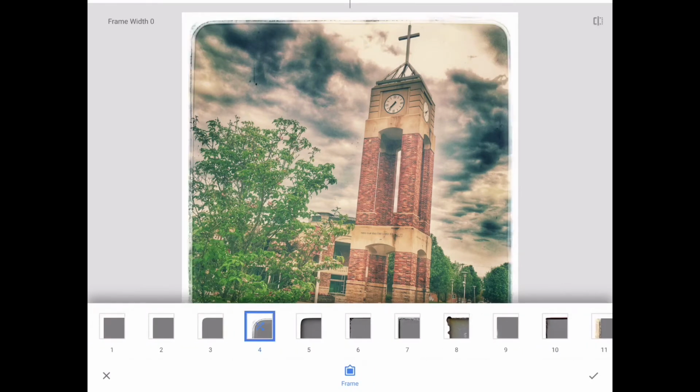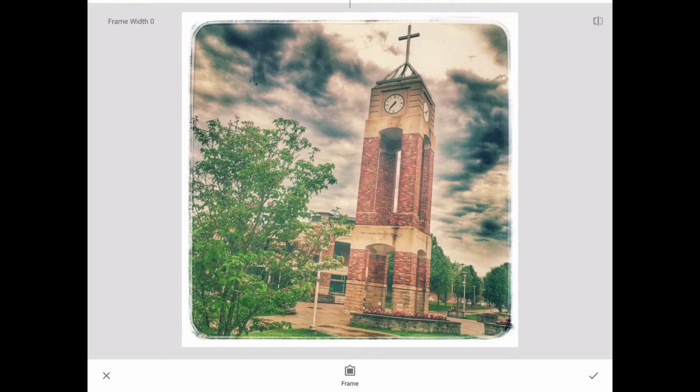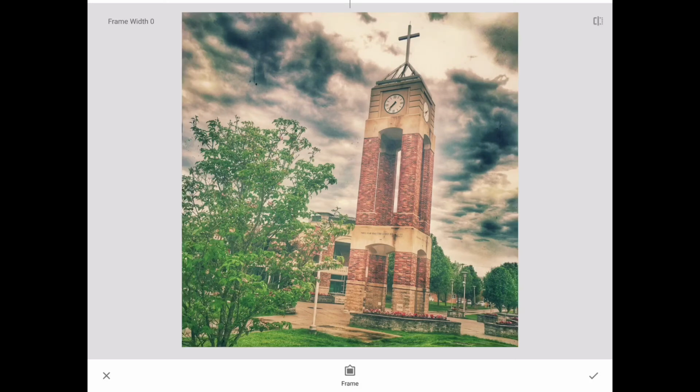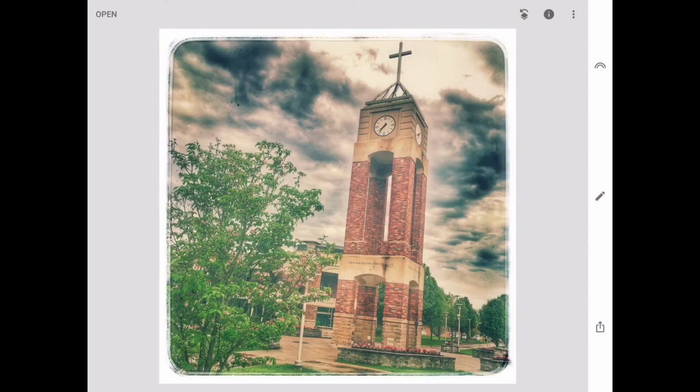So you can also do something like this. Oh yeah, and I forgot about that too. If you tap the image and hold the image with your finger, it will get rid of the edit that you're working on, so you can see the original image. Anyway, that looks kind of cool. It makes it look like a really old photograph that was taken, even though this was just taken the other day. I like that look, so I'm going to commit to it.